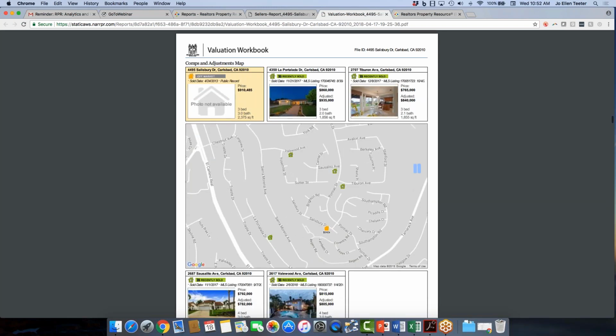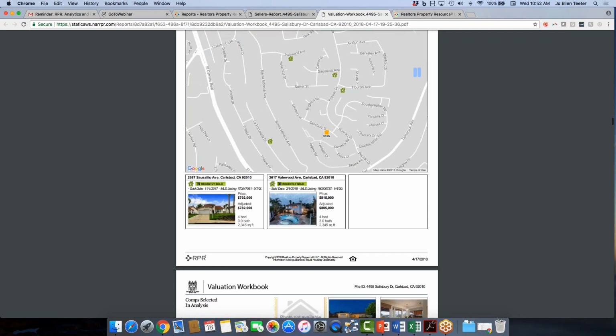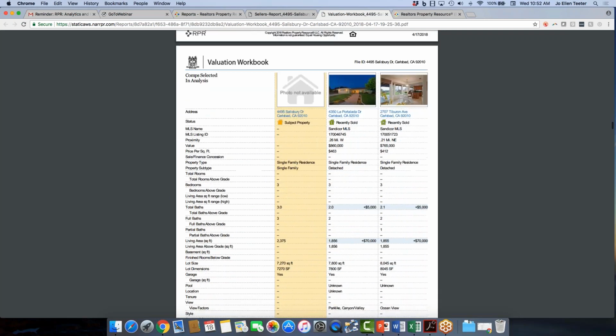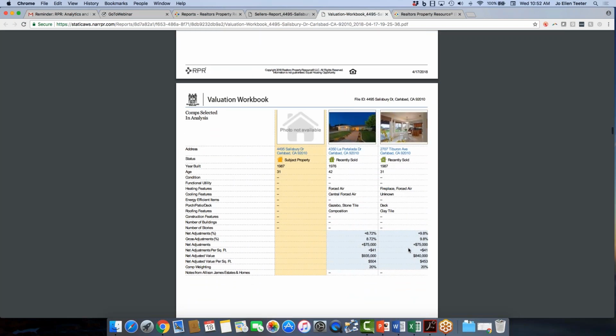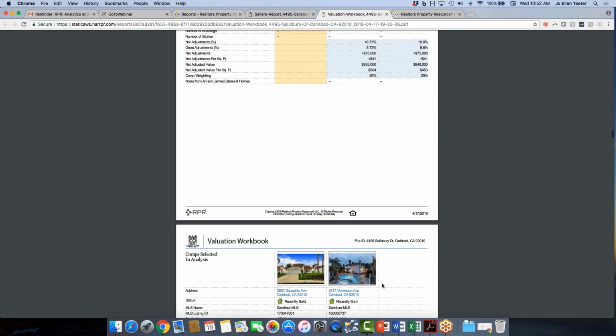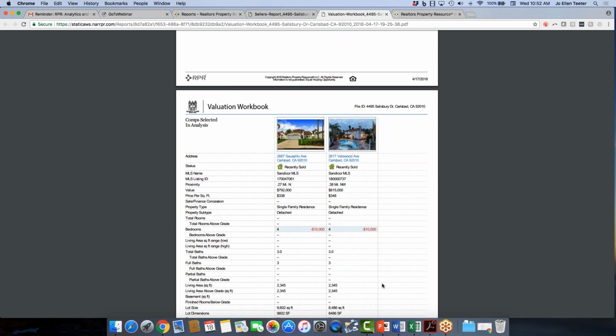And then it goes into the 4 details here, the 4 properties that you've selected. And then it shows side by side from your subject property all your additions and subtractions that you have done on each one of those properties. And then down here, the net adjustment, the gross adjustment, and then your comp weighting down here at the bottom for all 4 of your properties.